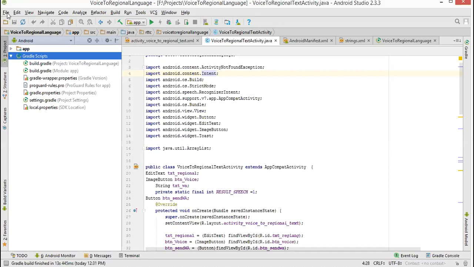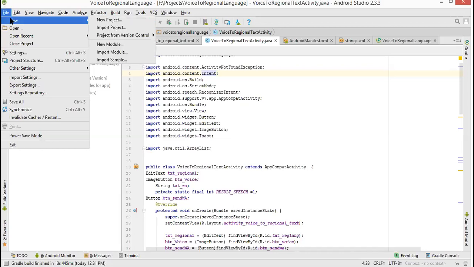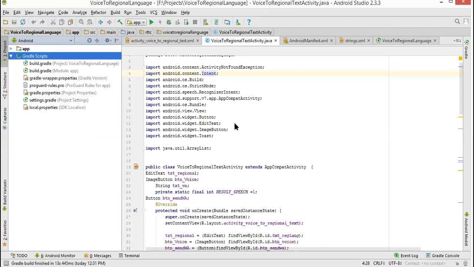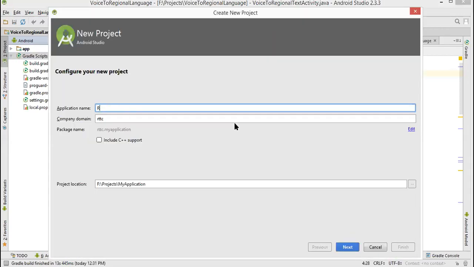Yes, sir. Then open the file. In that file, there is a new option. In the new option, there is a new project, because we want to create a new project in the Android to read that JSON data. So what we will do is, we'll say Retrofit web service app. Let's do some name. Retrofit web service app. Company domain I'm giving RTTC. Any name you can give. Then it will be stored in F projects Retrofit web service app.